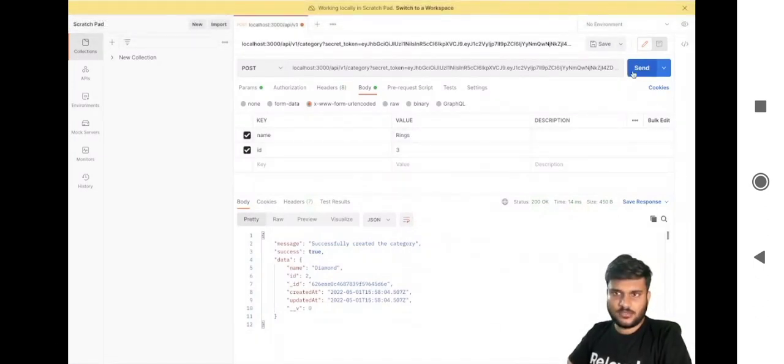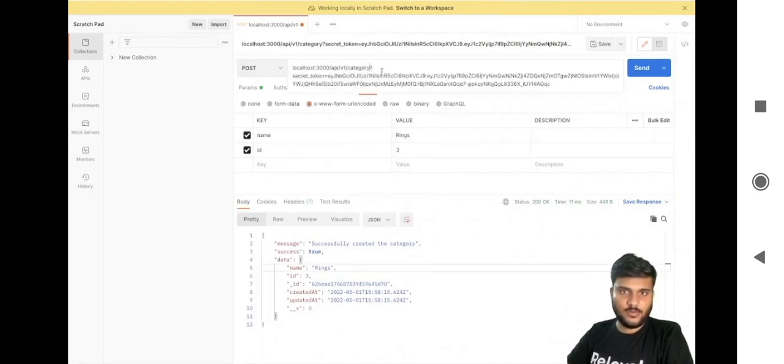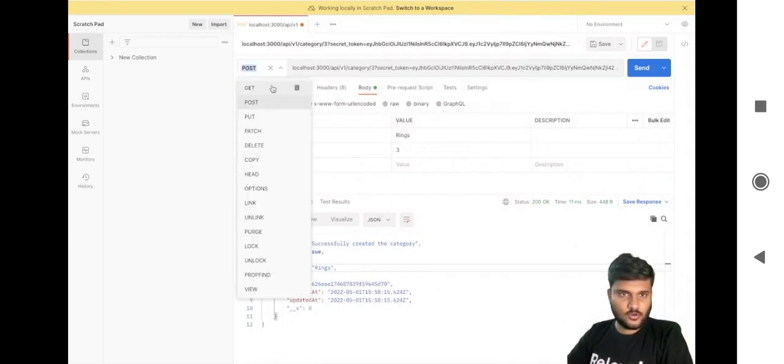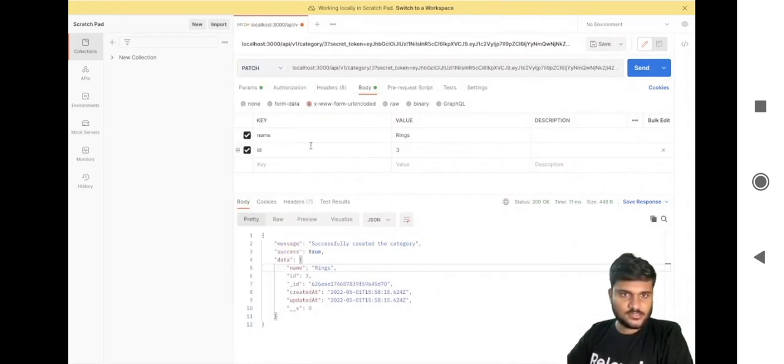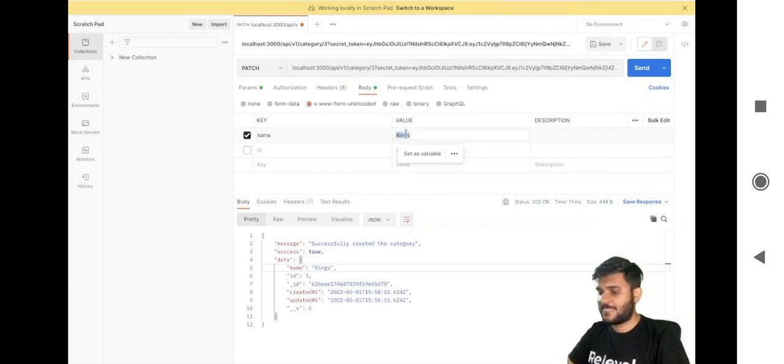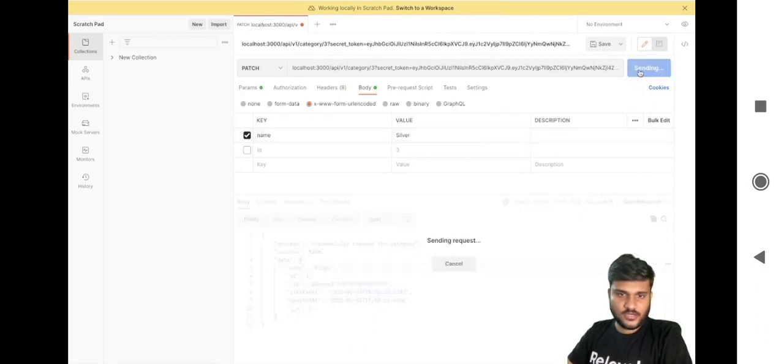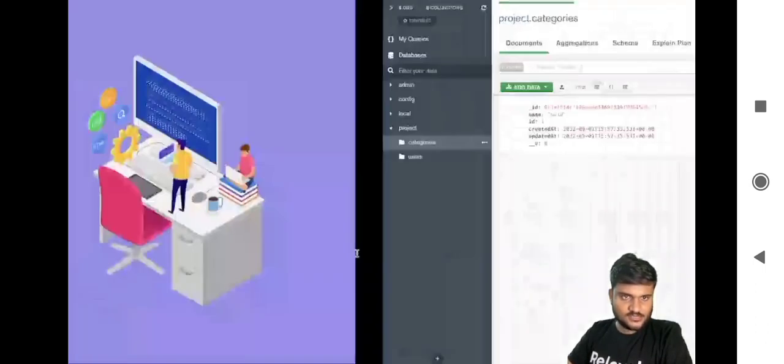Let's keep 3 categories for the time being. Okay, so we are able to successfully get a category. If you want to, let's say now update a category. So let's say category slash 3, we want to have a patch request, and inside body, let's just not pass ID. Let's say the name is silver. Okay, so if you send the request, it says successfully updated the category.